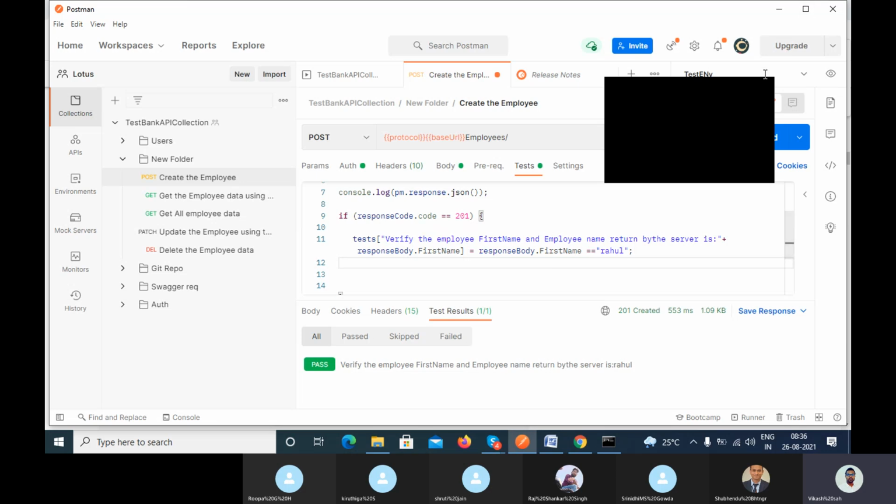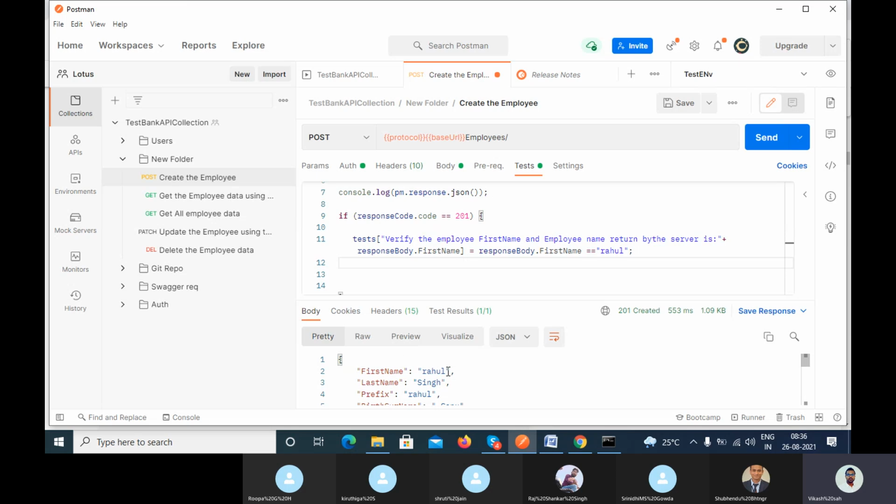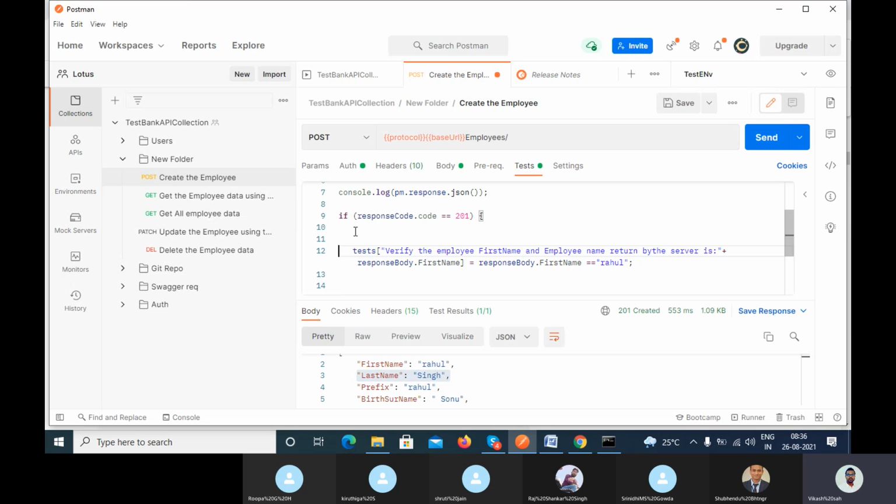Okay, now you have validated your first name. Now I want to validate the last name. How can I? You can add the message here describing what action you are trying to do, so that when any of your team members read this, they can easily understand. Here you are trying to verify the employee first name.